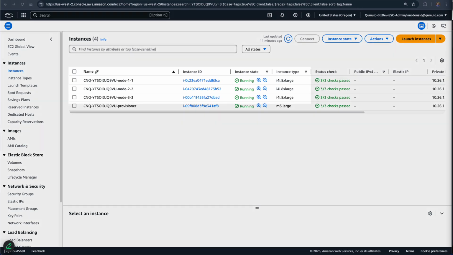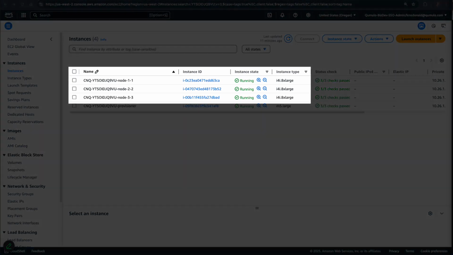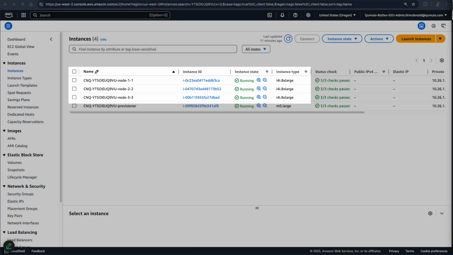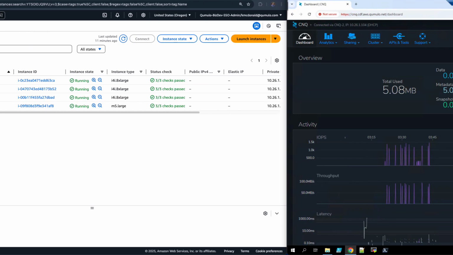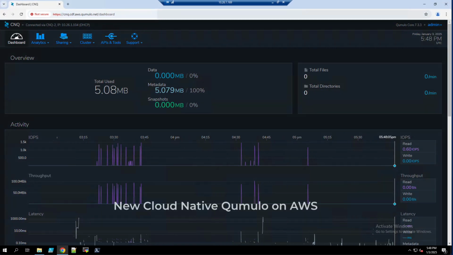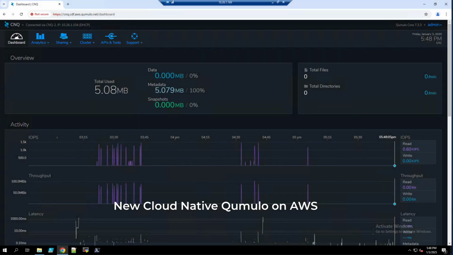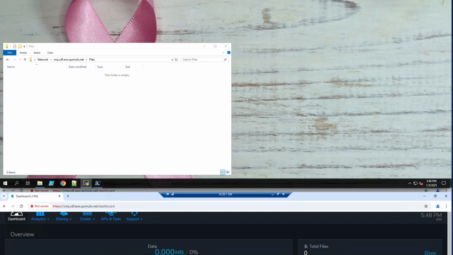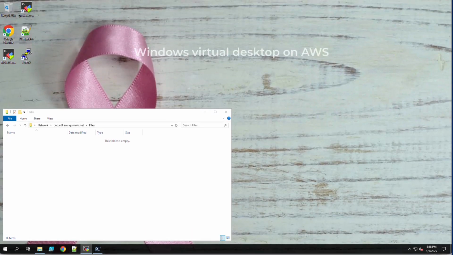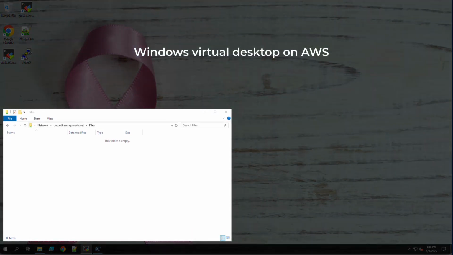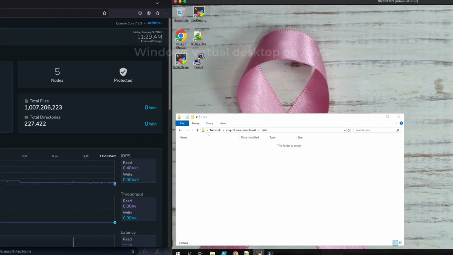For our AI workload, we've configured our CNQ with 3 i4i 8x large EC2 instances. Once that's ready, we can connect to the new CNQ instance via the web UI and configure and manage it just like any other Qumulo storage cluster. We can also connect to its default SMB share from the Windows client on AWS that manages the AI engine. You can see that there isn't any data available locally, yet.